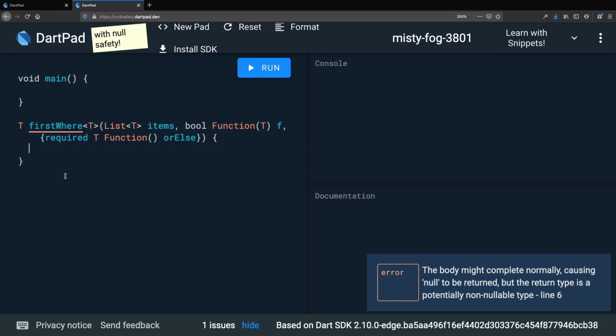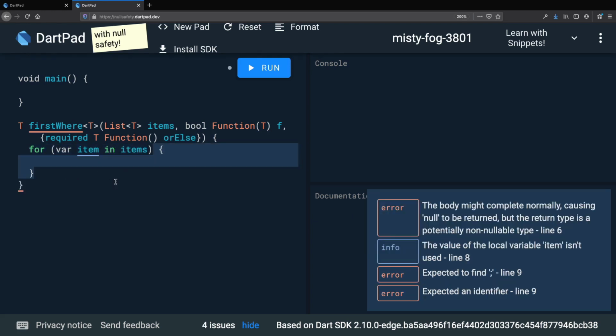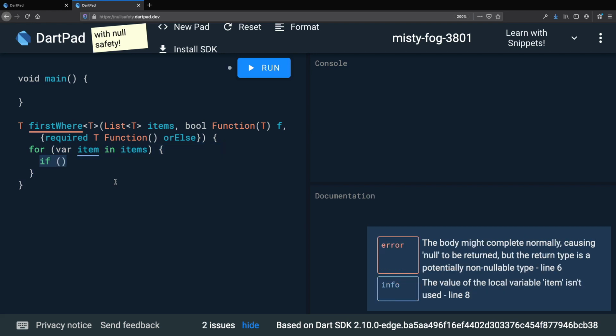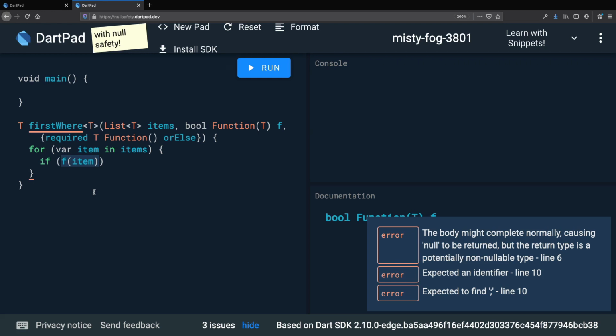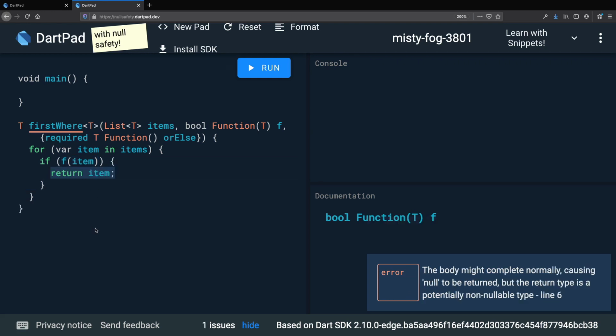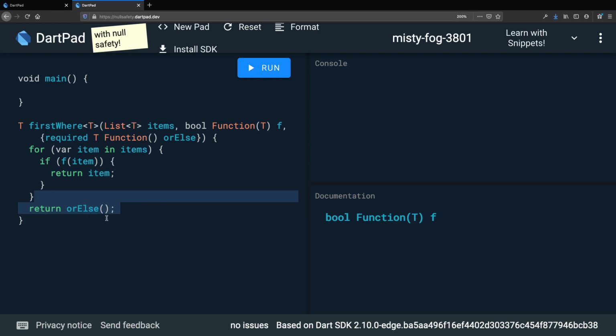So here we should use a for loop to iterate through all the items in the list. And inside the loop, we want to check if this function returns true for a given item. And if that's the case, we want to return that item. And then after the loop, we can return or_else. And we only reach this line if the condition was false for all these items. And note that here we are calling or_else with parentheses, because this is a function.